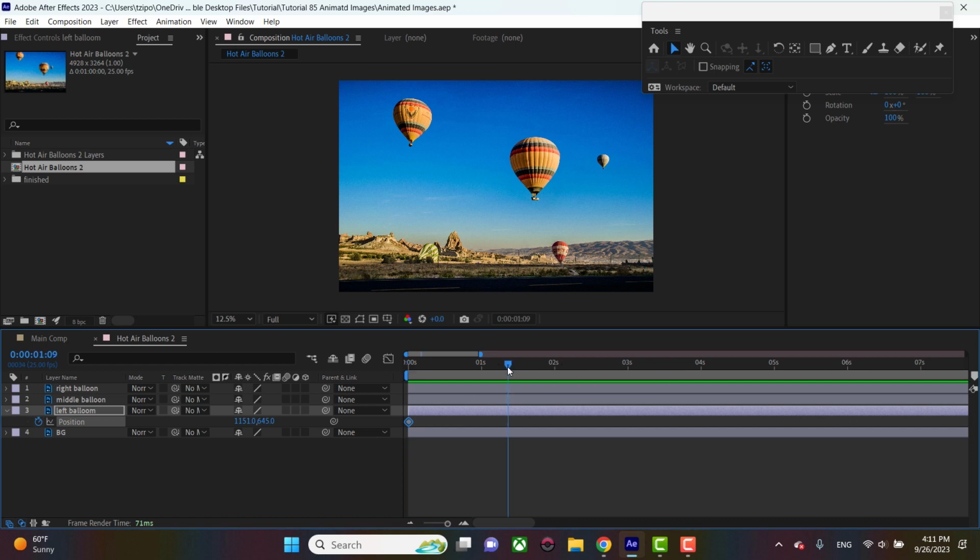You can always adjust the timing afterwards. I'm moving about a second and a half in. And I am going to get the position down here by moving my Y coordinate over here. And then I'm gonna move my playhead maybe around here. It's not an exact science. I'm moving it maybe about a second later.